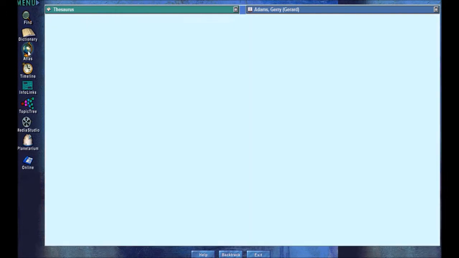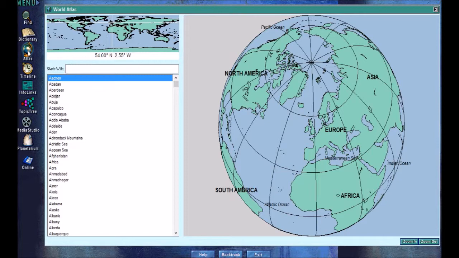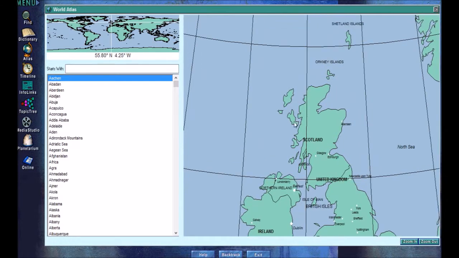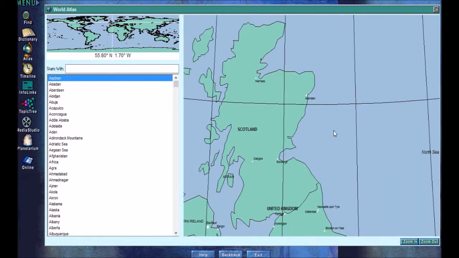Atlas. Now, I tried the Atlas when I was testing this, and just to give you a heads up, it's not the most impressive feature of this. So, okay, we have our not exactly detailed drawn map. It looks a bit like a Microsoft Paint drawing, but as you can see, I can click and drag and get even closer still, except that's the highest resolution it'll go. You can't get anything more detailed than that.